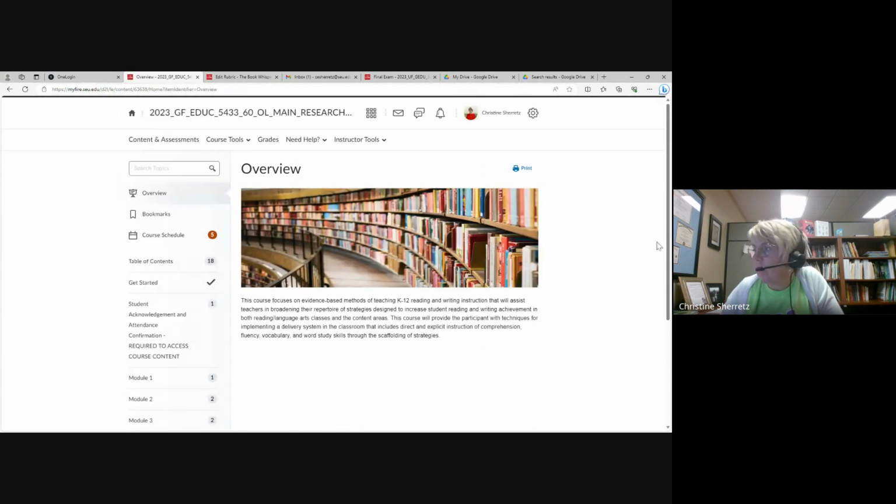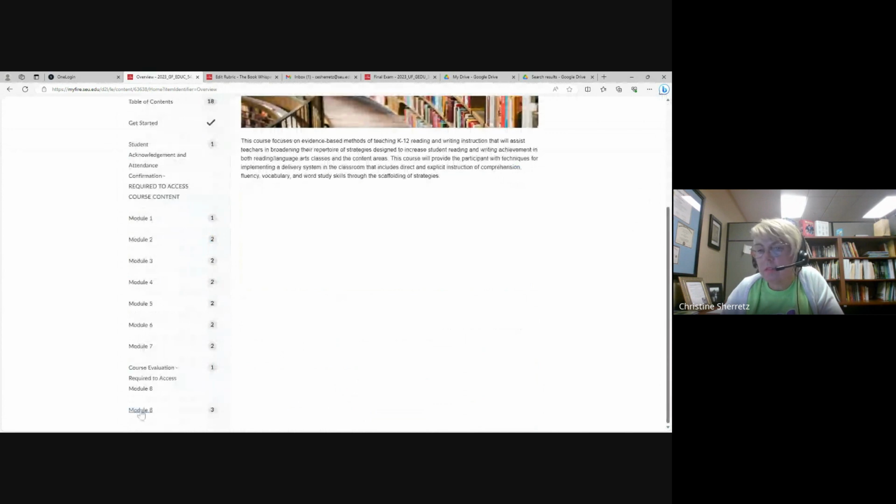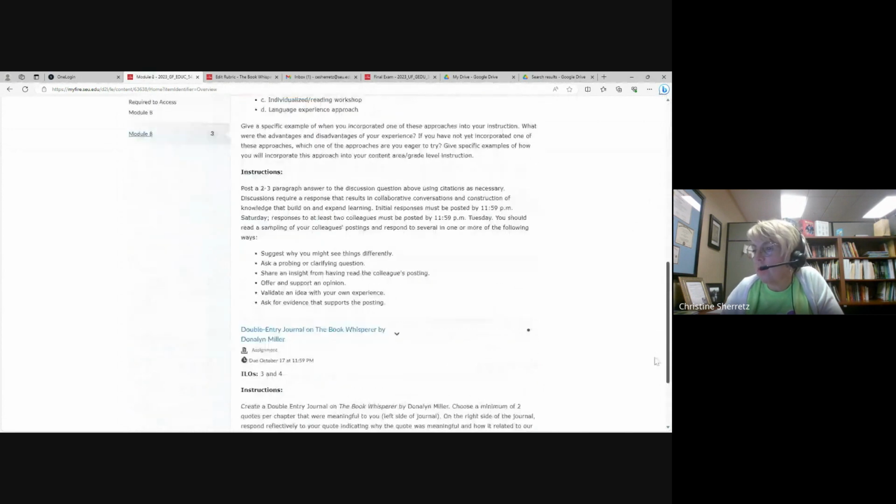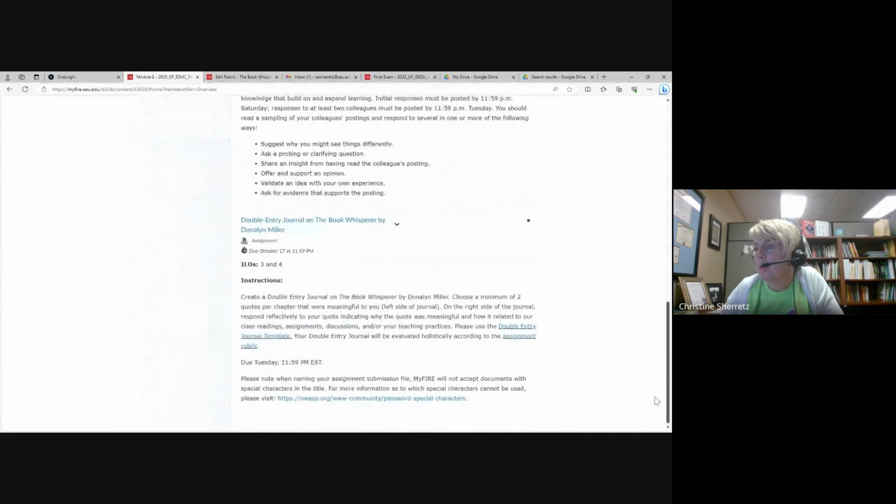And the other assignment that you have this week is The Book Whisperer. For The Book Whisperer, you're going to do a double entry journal. There's the template and there's a rubric. Now, I am going to put a little caveat here, because a couple of you have said, well, you're giving us a double entry journal, but we have to put it in APA. So here's what I'm going to do.